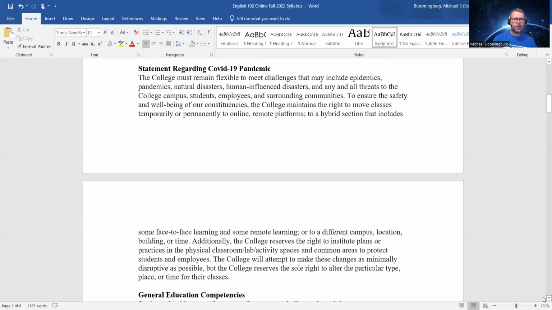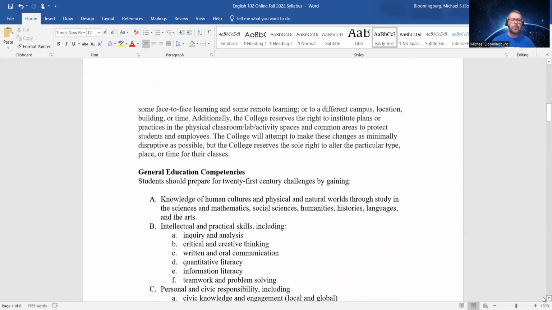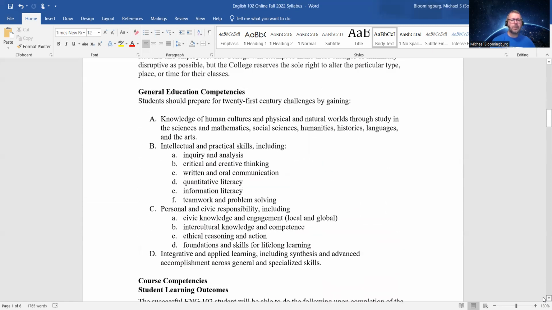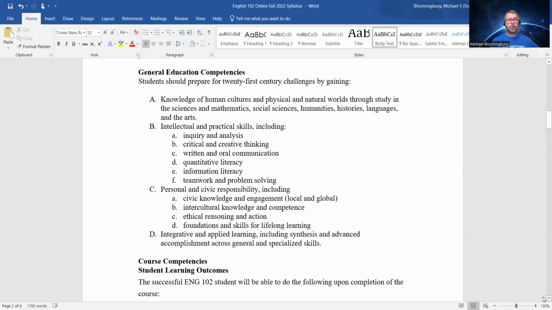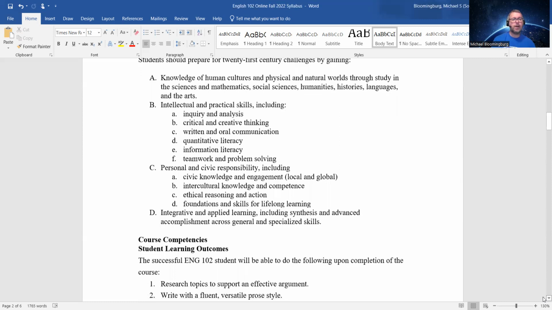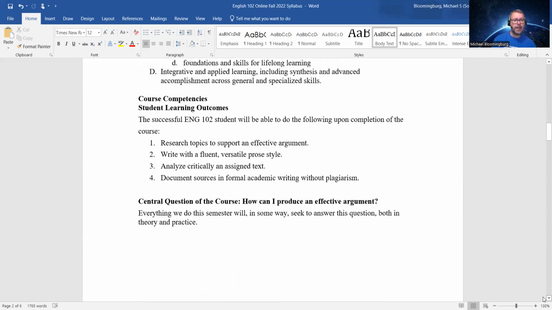We are an online class, so I don't think we really need to look too much at the statement regarding the COVID-19 pandemic. So I'm going to skip that. I'm also going to skip the general education competencies, but I encourage you to look it over because it'll show you how our 102 class fits in to other gen ed classes that you'll take.